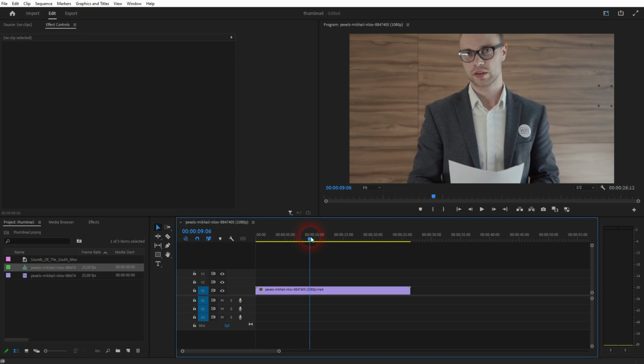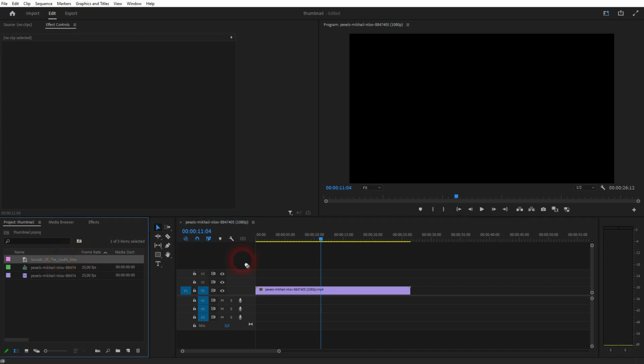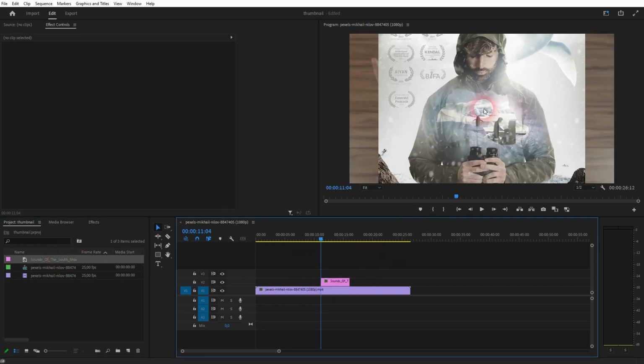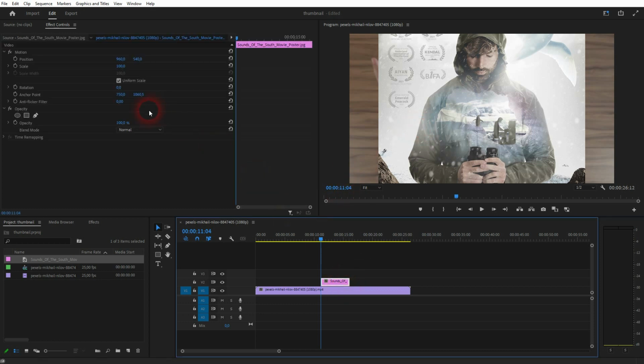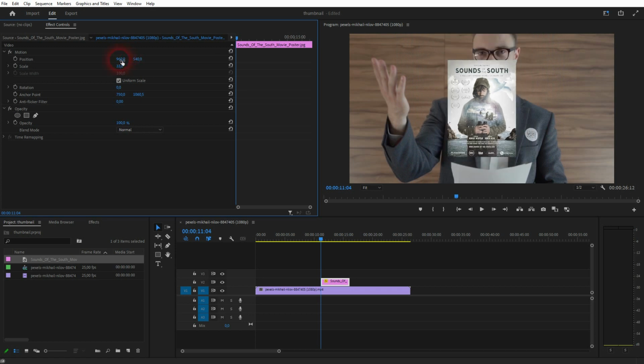So you have your video clip, pause it at a frame that's interesting, then add maybe the movie poster right here on a video channel that's above it, in this case V2. I'll select this file and then I go to Effect Controls and scale it down. If you can't see Effect Controls, just use Window. You can also reposition it here.